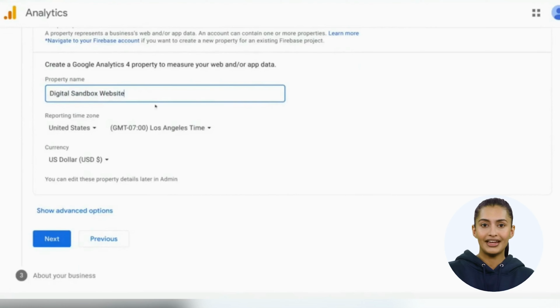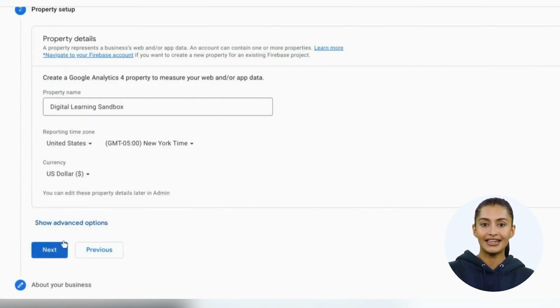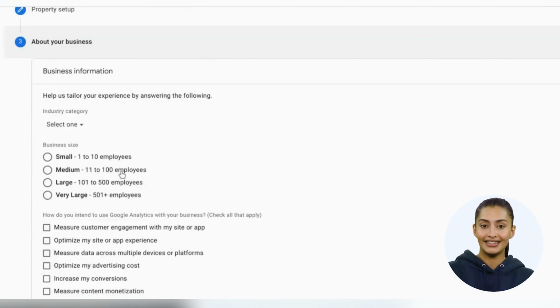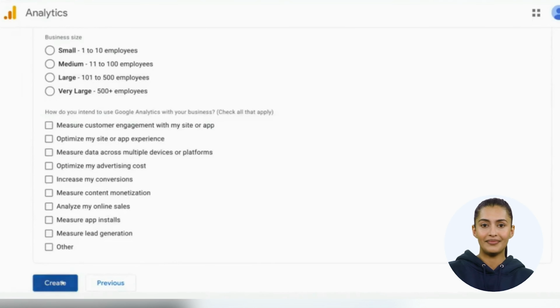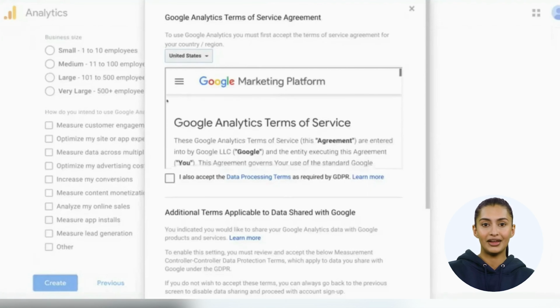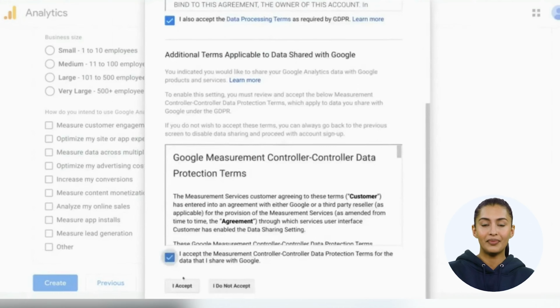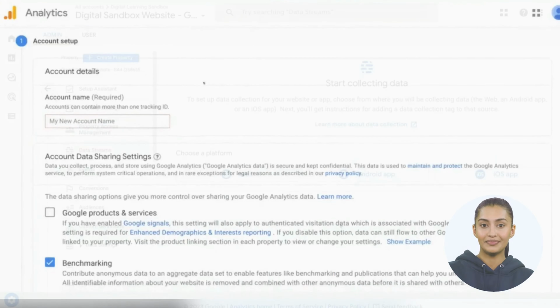Select relevant time zone. Choose currency and click Next. Click Create. Accept the terms and conditions. Check the boxes and click I accept.